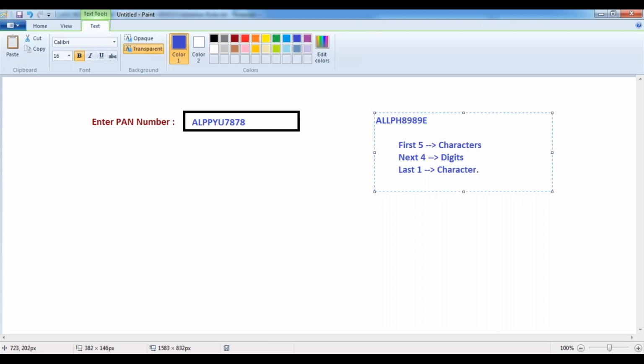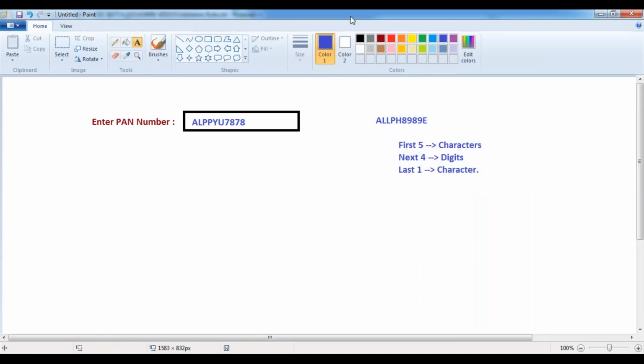So now tell me, today the customer has entered a PAN number. Yes, of course he has entered some 10 characters. Now tell me, is it in a valid format? Is it a valid format of a PAN number? No. So in this case, how can we verify that? Whatever PAN number is entered by the customer, is it in a valid format or not?